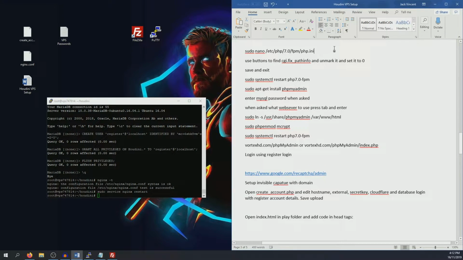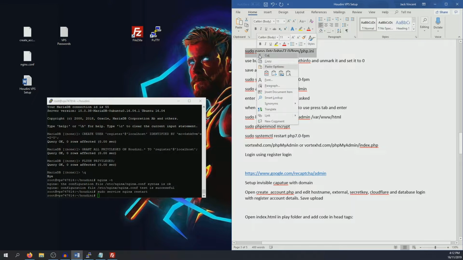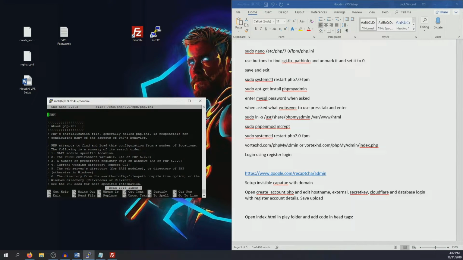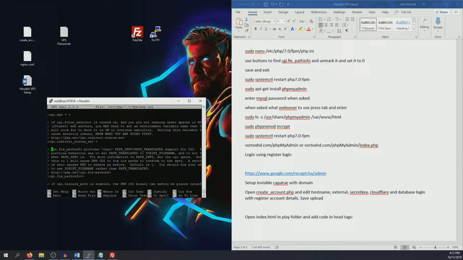And now we need to edit our PHP file. Let's copy that, paste it in here, hit enter. Okay, press Control and then the underscore button, and press Control T, and then search for cgi.fix_pathinfo. Hit enter.